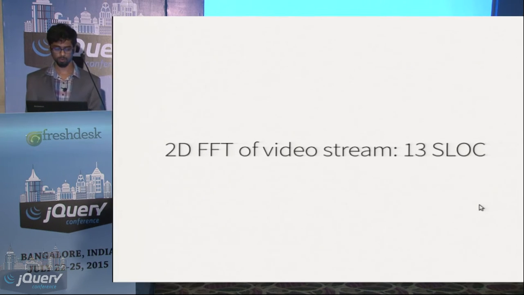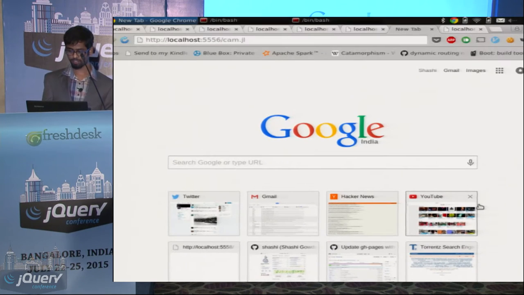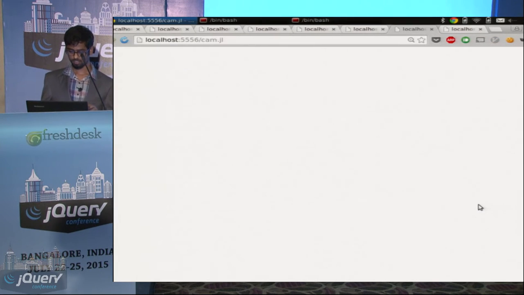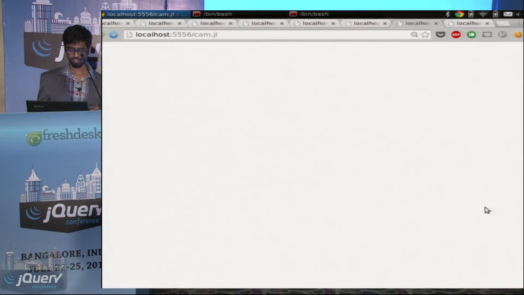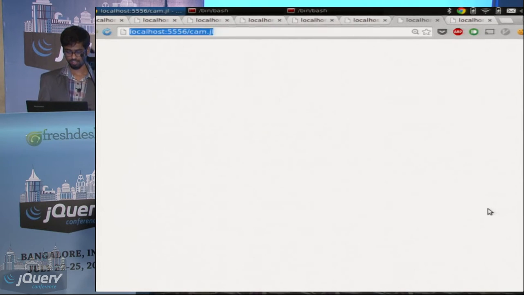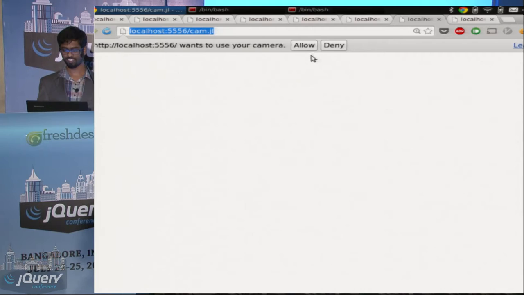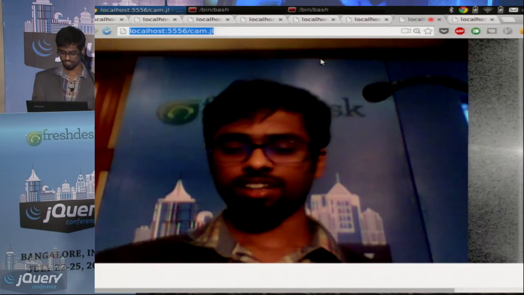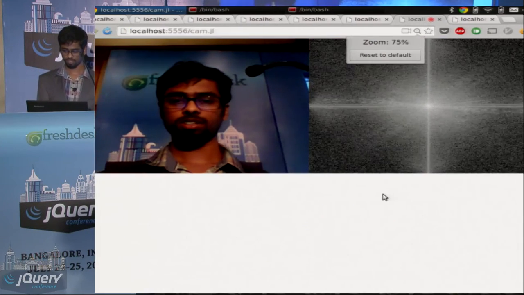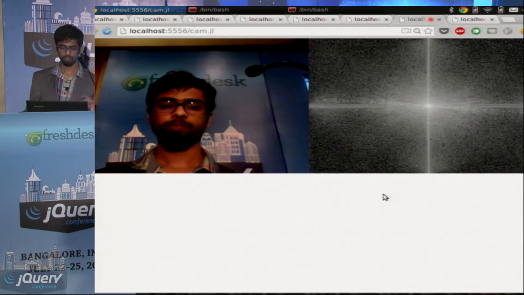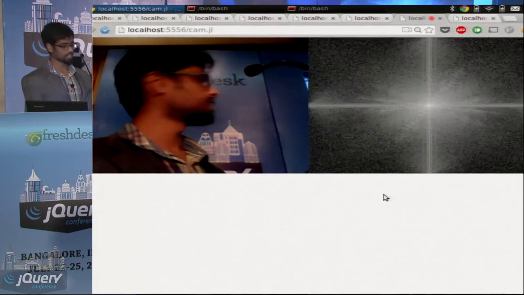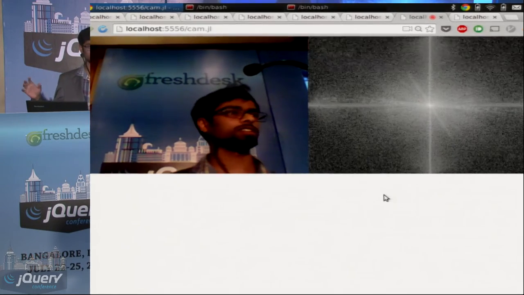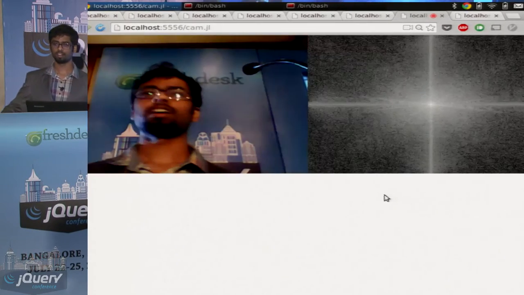Then I have this demo where I take a 2D FFT of my face. Come on. Okay. There I am. I can't see the FFT, so I'm going to zoom out. What's happening is that's the camera, and to the right is the FFT of whatever is being read by the camera. This is 13 lines of code.